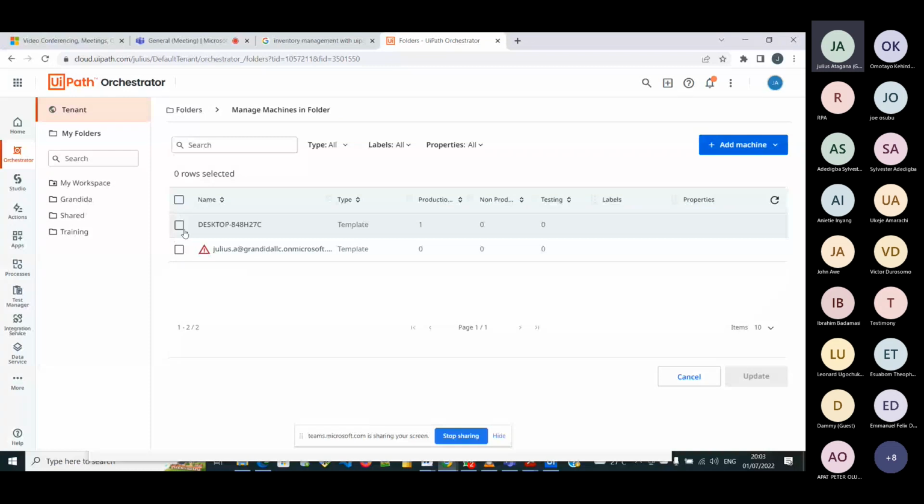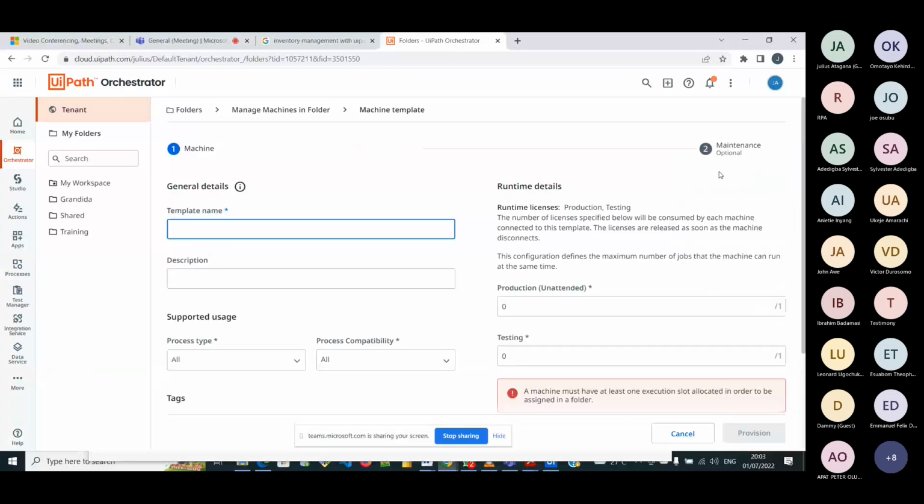Like I said, you could create the template machine, you could create the standalone machine and all that. So let me create this again, because we are limited with the test Studio we have. So I'll create, what will I call this? This is a machine template.